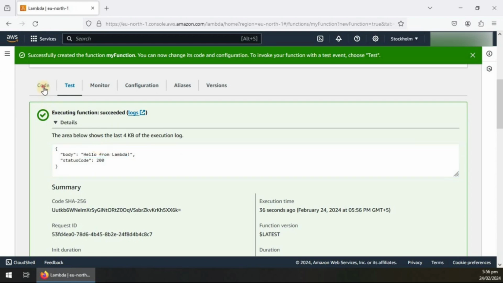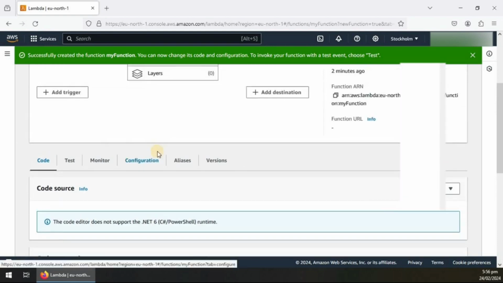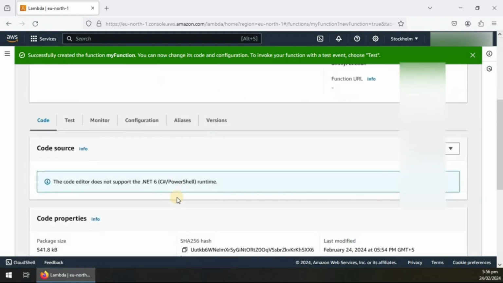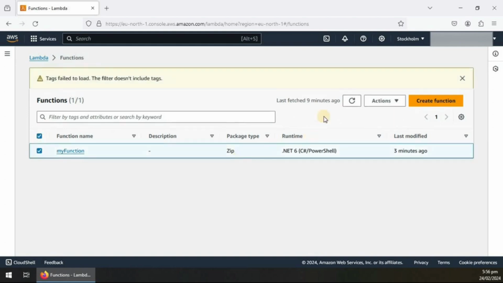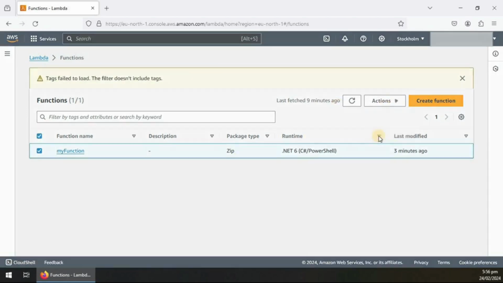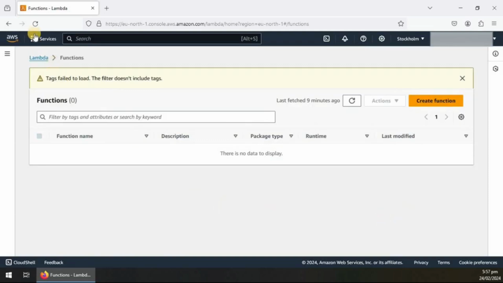And because we don't have the option to edit this code, we will need an IDE. We can use Visual Studio to edit the code, or we can create a function there and then deploy it here and test it. So I'm going to delete this function because we don't need it. Select it and then in the actions you can delete the function. Here you need to type delete for confirmation and then click delete. Now close this, and as you can see, we have no function in here.